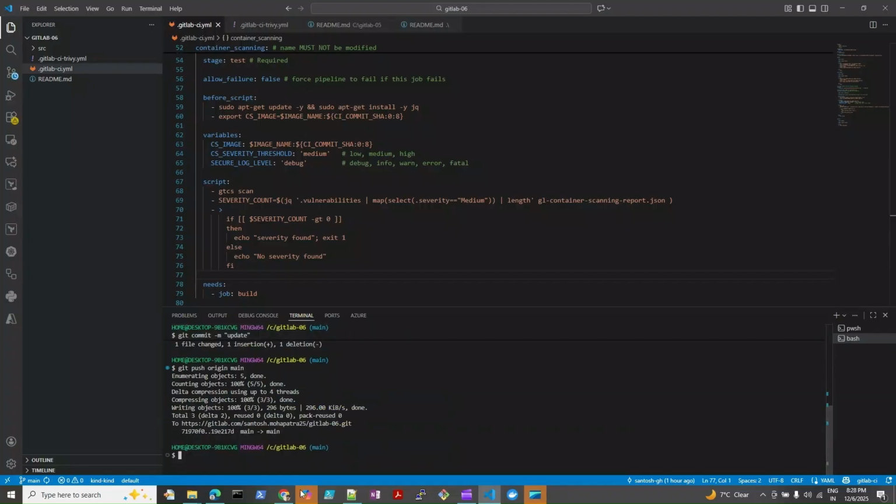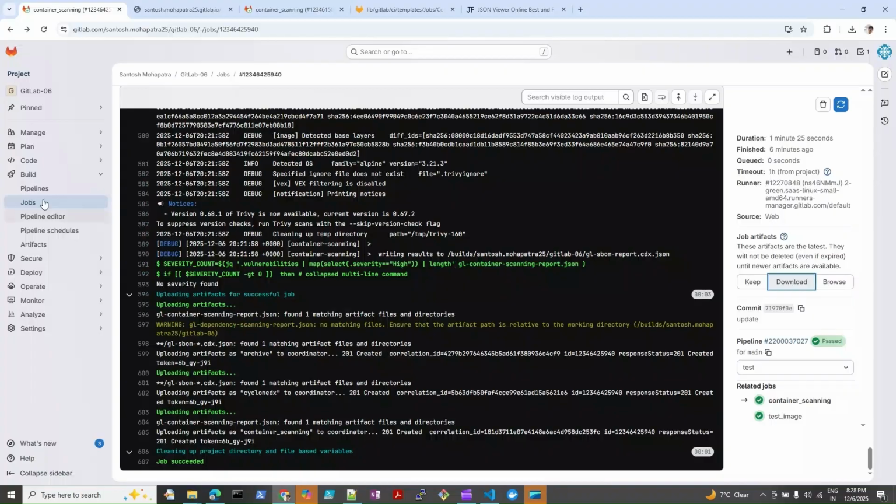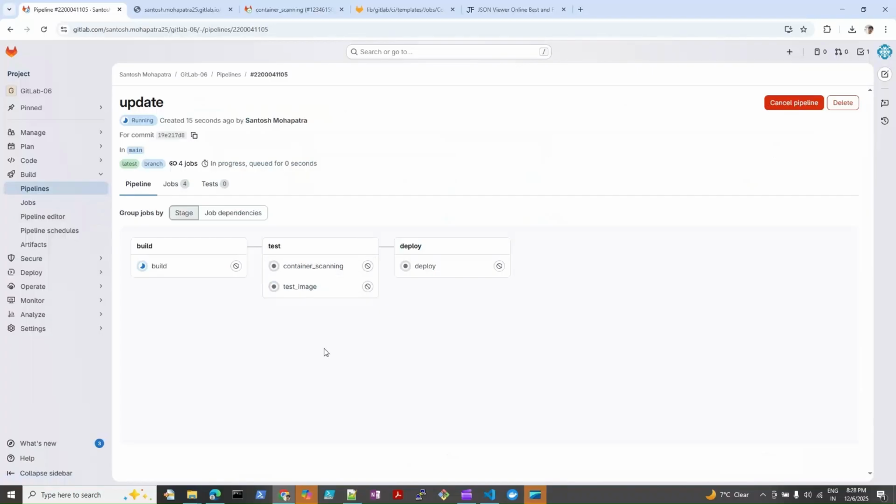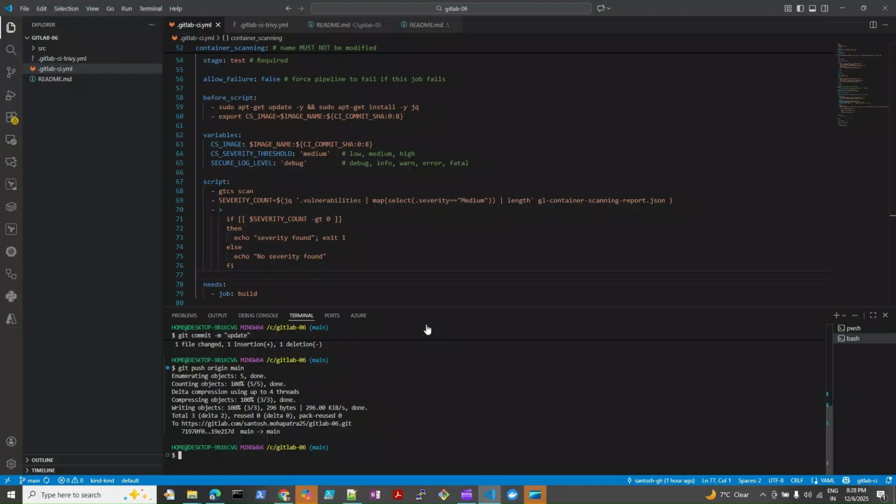Okay, now let me just see again. Go to the pipeline, it should trigger the pipeline. It just triggered. Okay, just now it's triggering, but we'll see whether it is failing or not. This time the container scanning should fail, as we mentioned the severity as medium, and in the condition here we are checking if the severity count is more than 1, then it will break and exit.